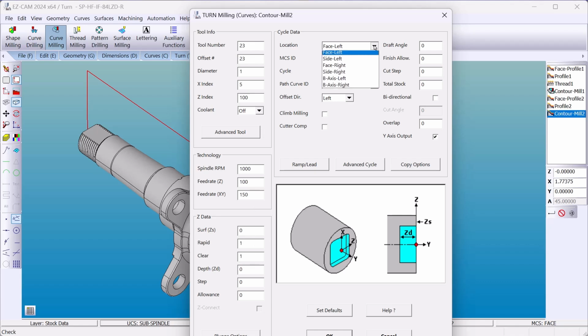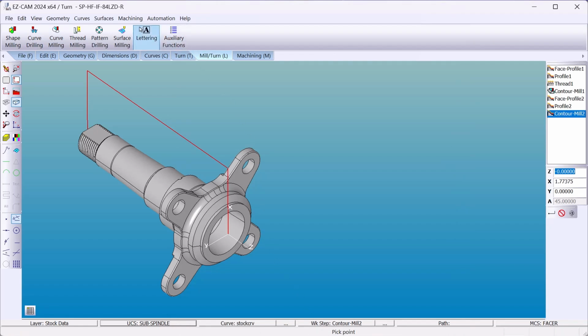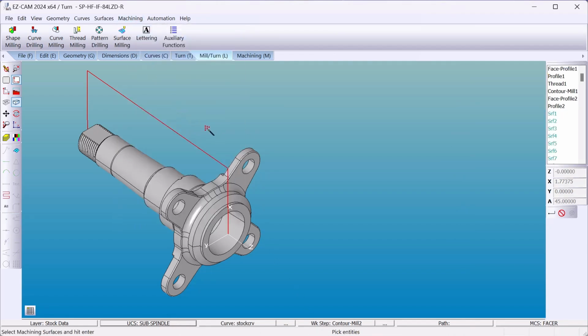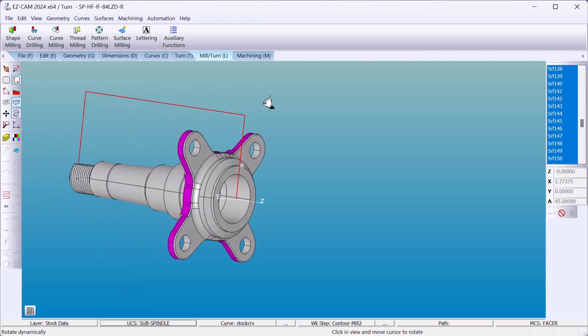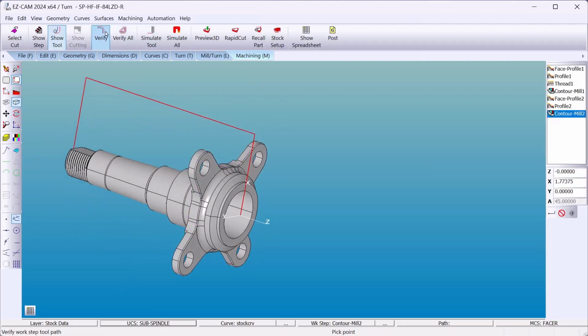This will be face right, right being the subspindle. Now when we select our surfaces, see the wand there, that smart click. If I click on one surface, it connects them all together to make up that operation. And lastly, the holes.